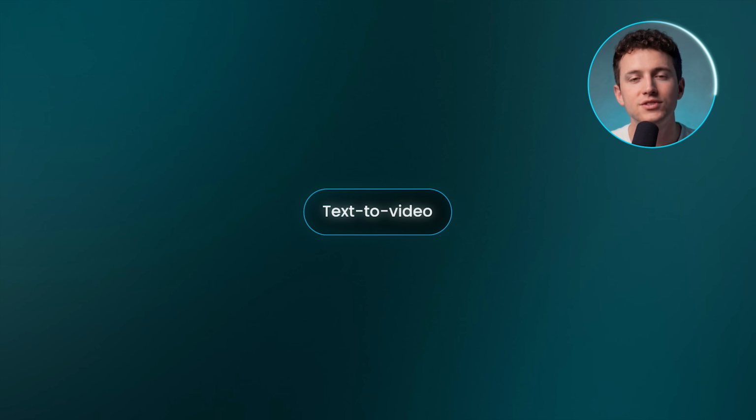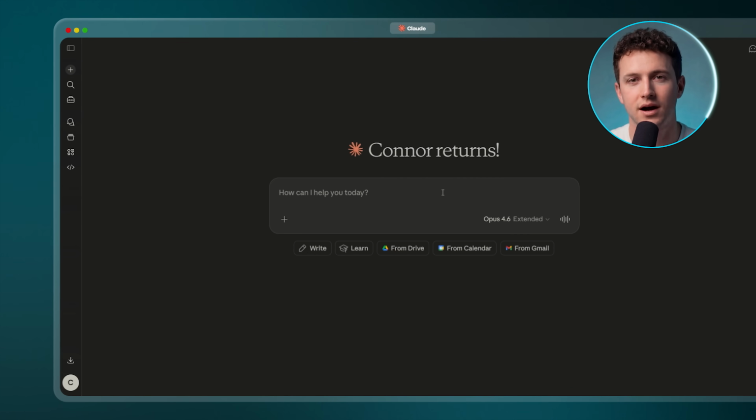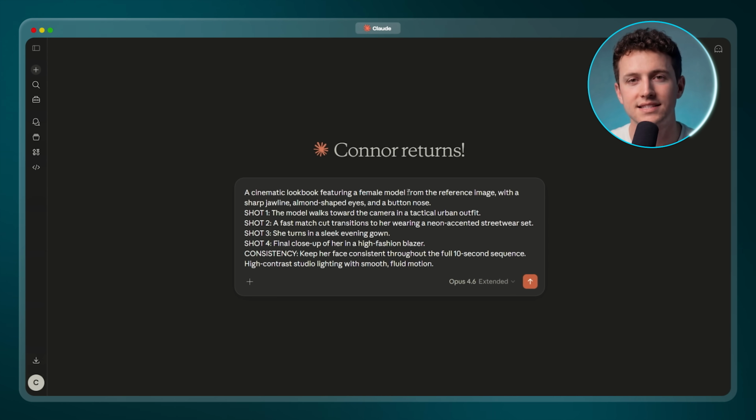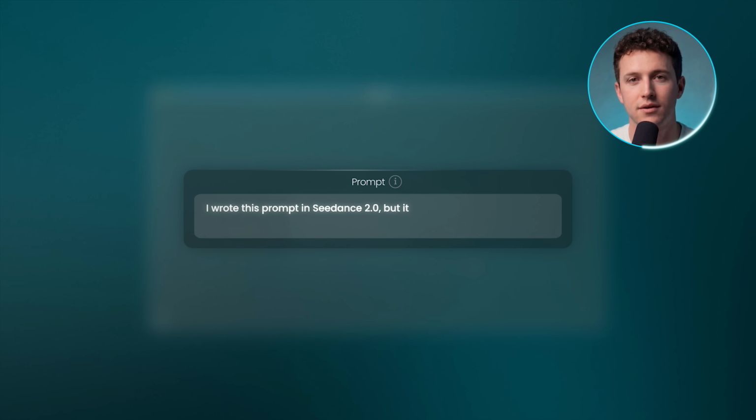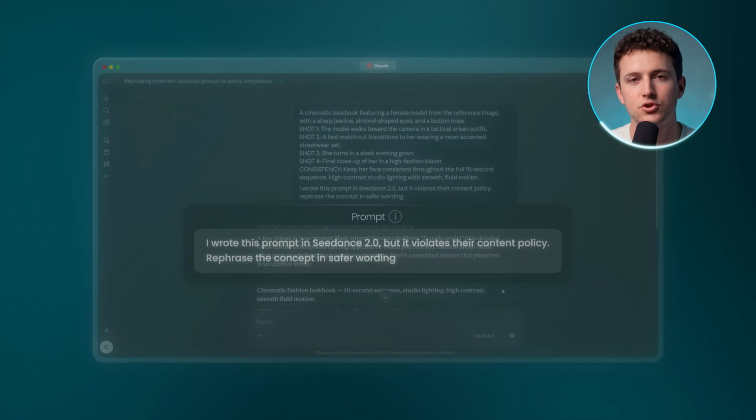But here are a few tips and tricks to pass this error anytime. If you're using the text-to-video method, go to any chatbot like Claude or ChatGPT and paste in your prompt. Then, paste in this. I wrote this prompt in Seedance 2.0, but it violates their content policy. Rephrase the concept in safer wording, and retry with the new version.